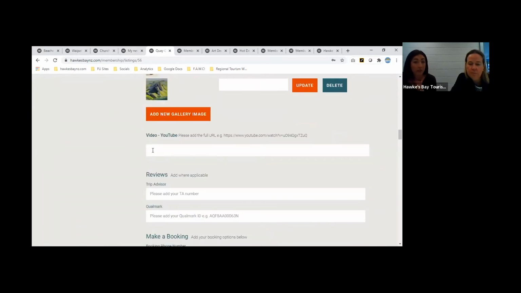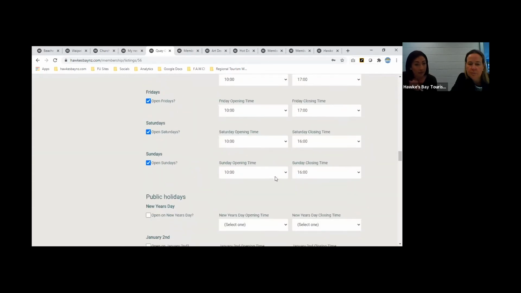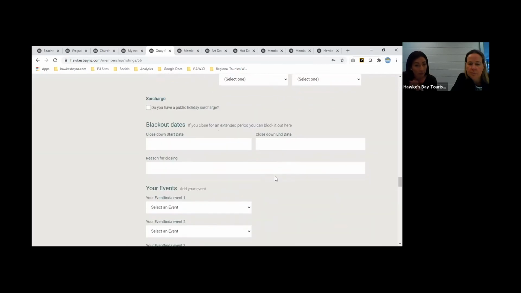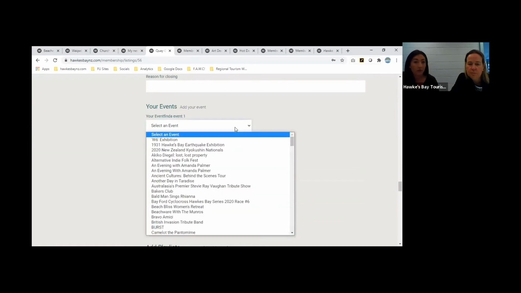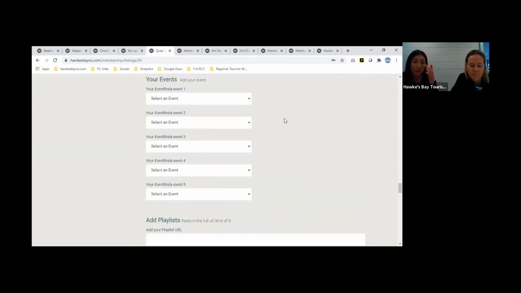Then the YouTube video, which is literally the link straight from YouTube to pull that through. Your TripAdvisor code, your Qualmark code, and then if we come down a little bit further, you can link to Event Finder listings that you're involved with simply by using the drop down. There's space for, I think, 5 events that you can run at any one time. And once that event has passed, it just automatically drops off the website, so you don't have to go back in and remove it.